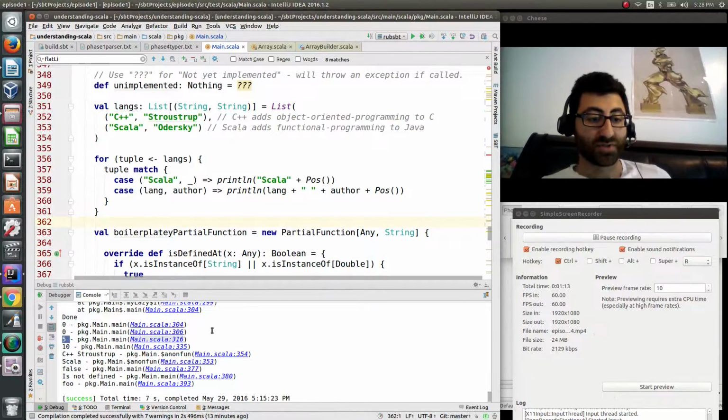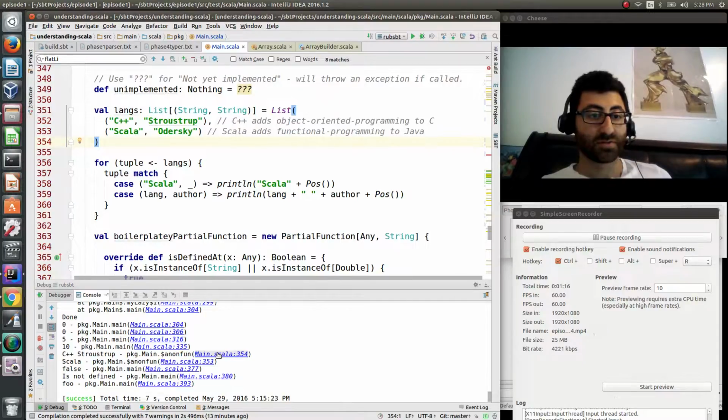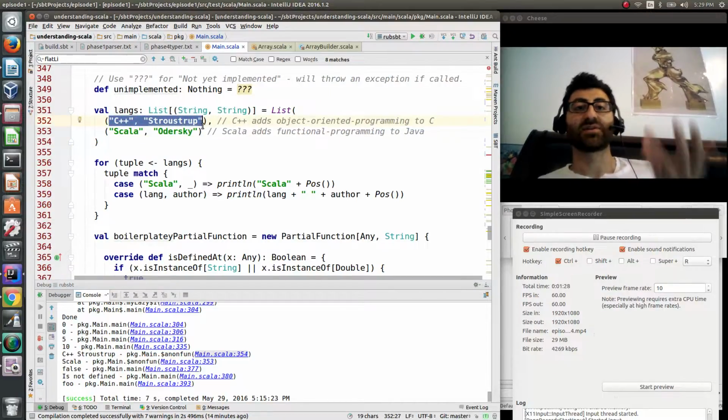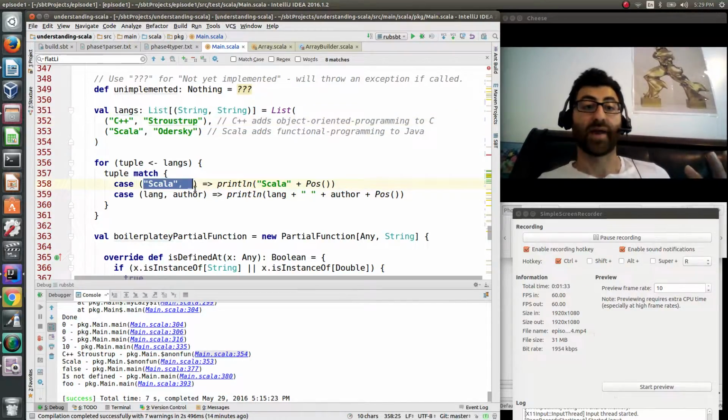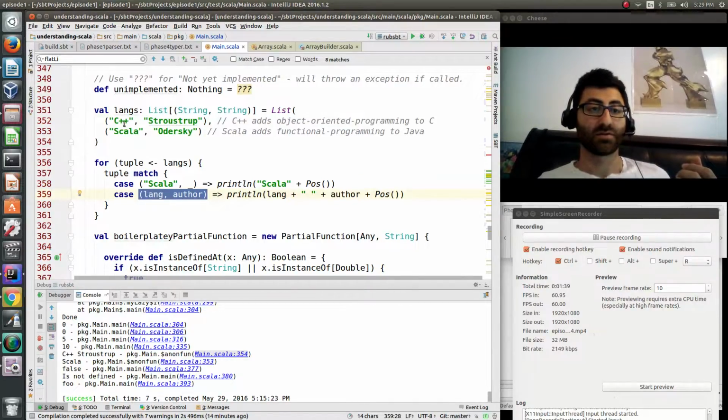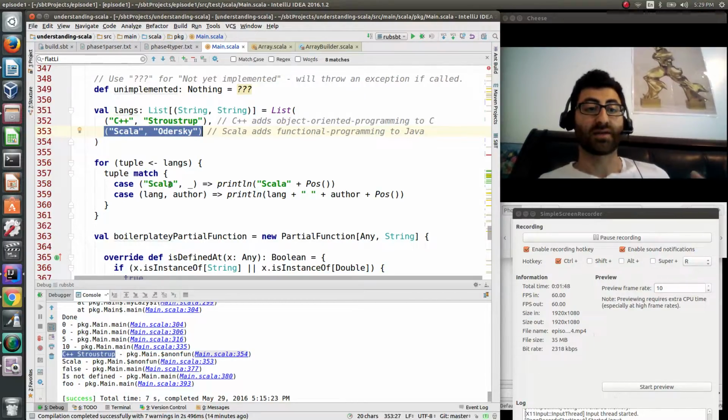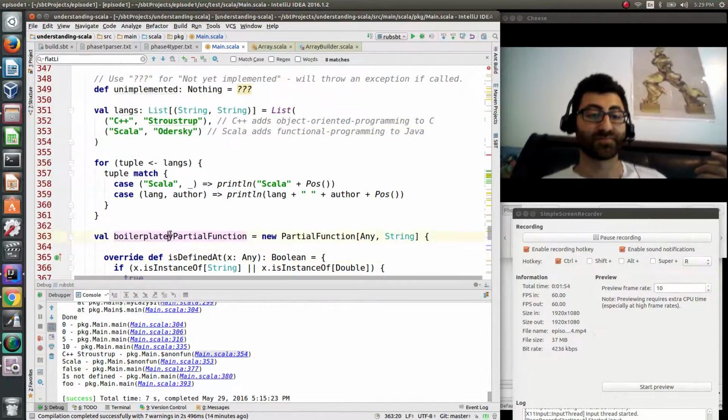So if we were to actually run this, the first thing that prints out is Stroustrup, which is going to be the first thing here. So let's look at the execution of the code. The first line is this. We go here, case Scala underscore, it's not a match. Then we look at the second line, Lang author. It is a match, so we println C++ Stroustrup, which if we look here, C++ Stroustrup, that's a match. Then we look at the next line, Scala Odersky. We go Scala doesn't matter. What do we print out? Scala. Okay, cool, so the patterns match up.